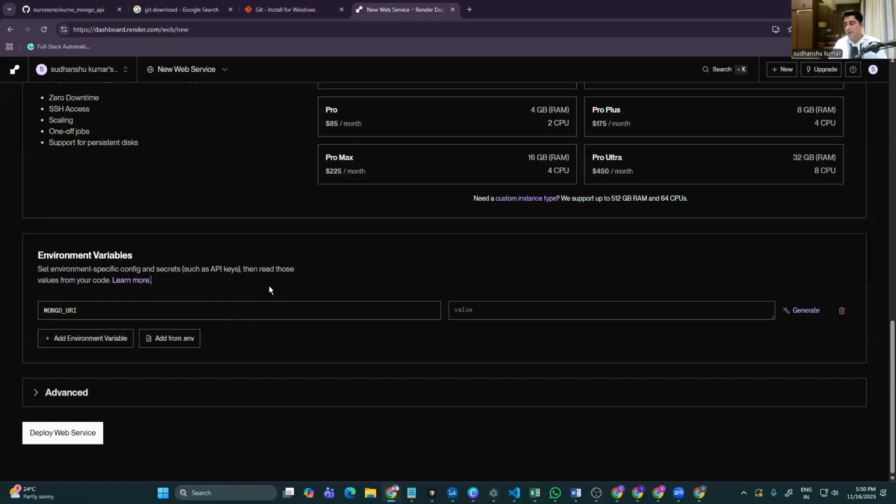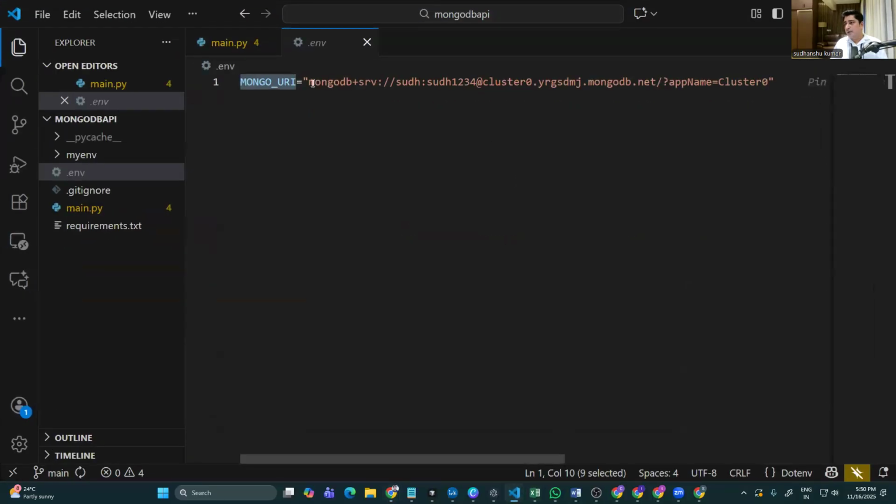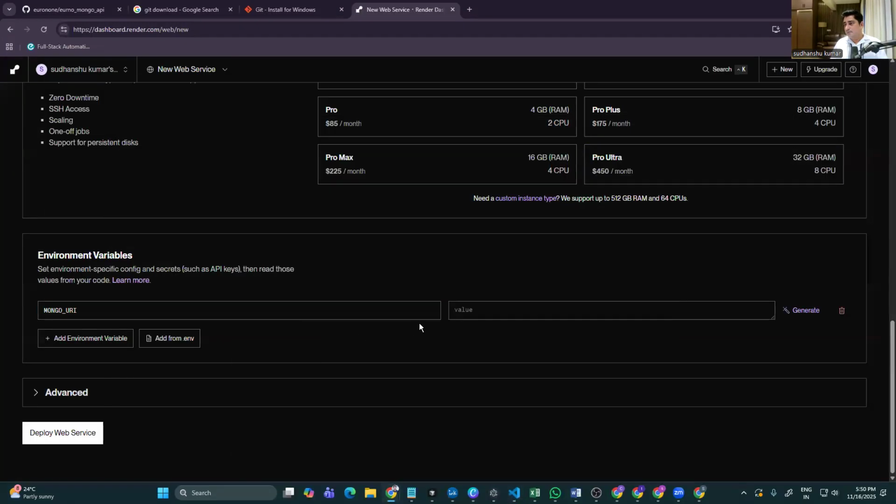Variable, Mongo URI, right? And then value. So what is the value? Value is this, without quotes. So I'm just going to keep the environment variable. As you can see, it has created that as a password, right?